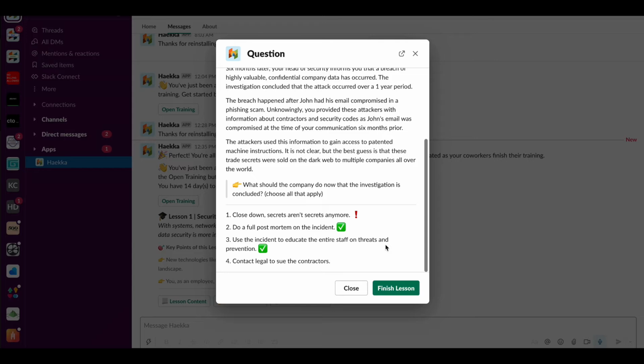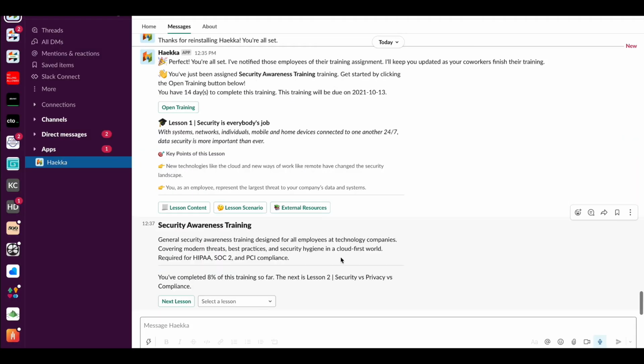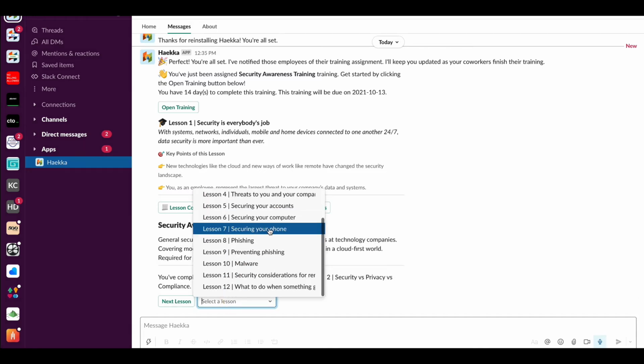Of course, if it's graded, we don't show this until after the training is complete, until after they've passed out of it. So I can actually finish this lesson, and you'll see here that I'm now 8% done with this lesson, and I can kind of just jump through. So if I'm a user, I know that I have access to this whenever I want. I can always come back to the Haekka Slack app over here.